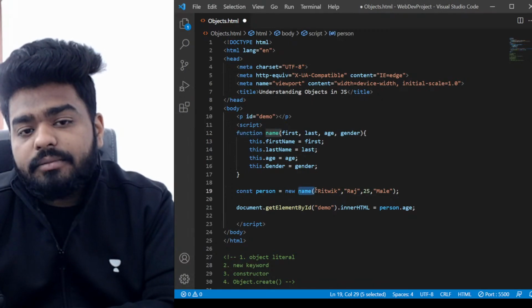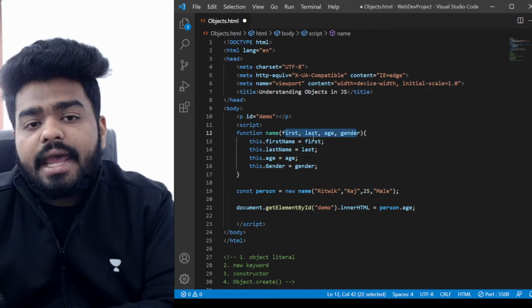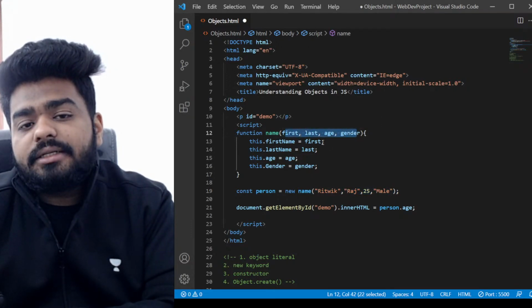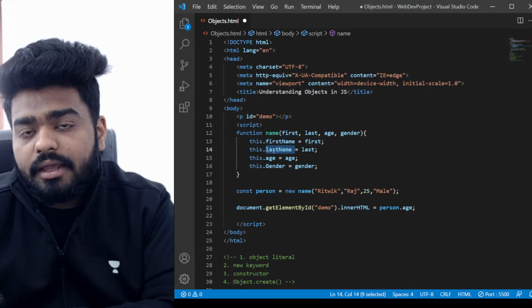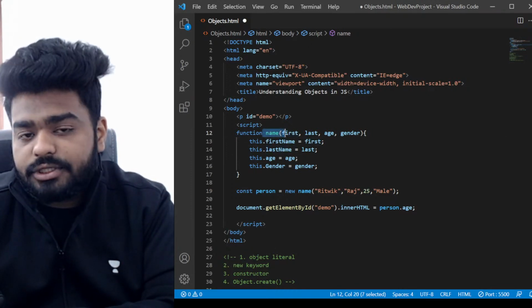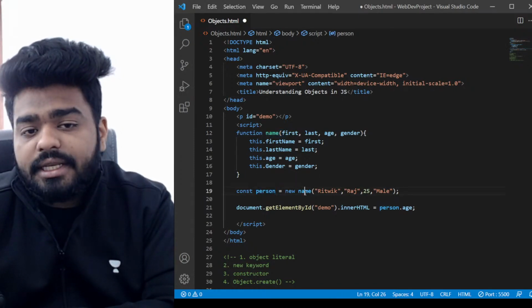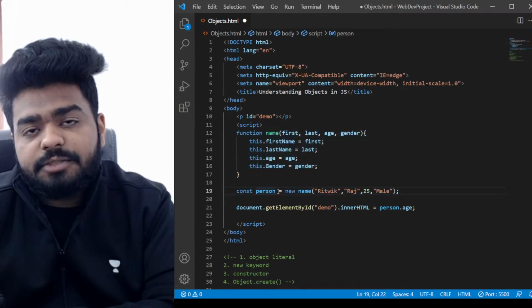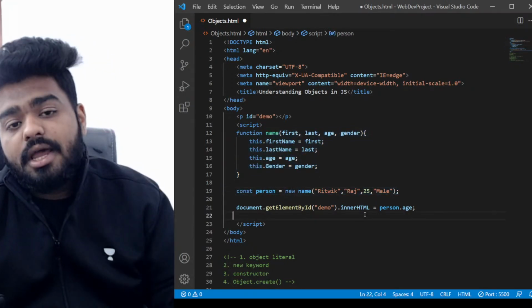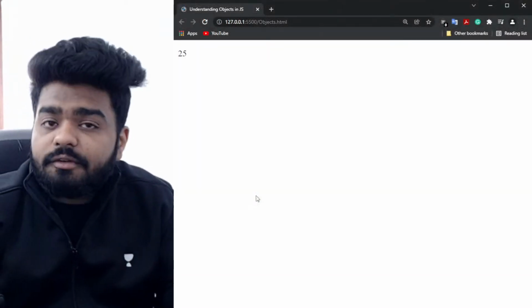So if I am creating a constructor passing the values, these values will go here, right? And it's going to assign all the values to all these variables, which are the variables of this function. And this person is an object which is containing all of these things. All of these things are contained inside this person. So I'm using person.age. Now let's see whether it is giving me the output or not. So yes, it is giving me 25.